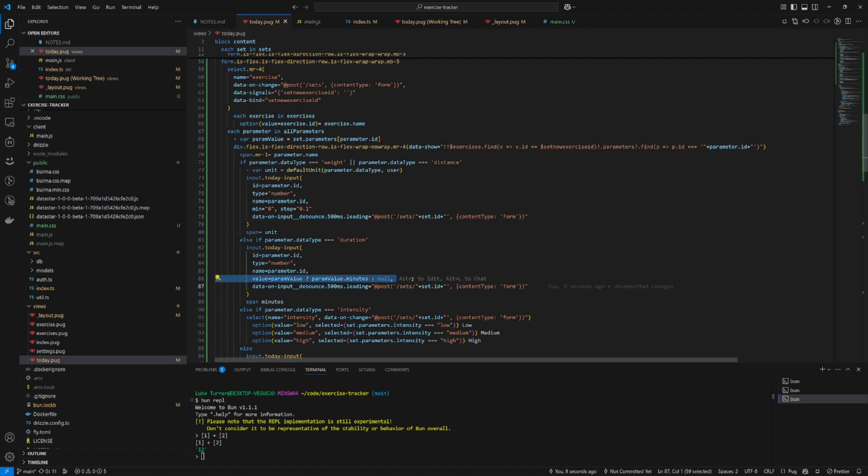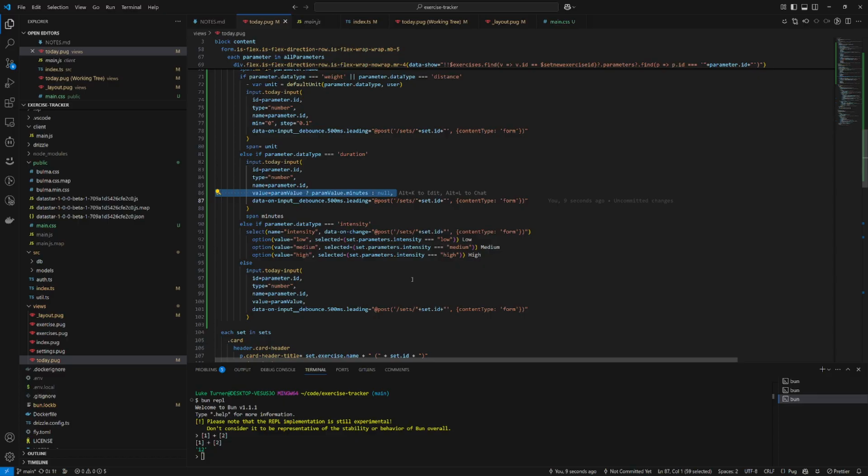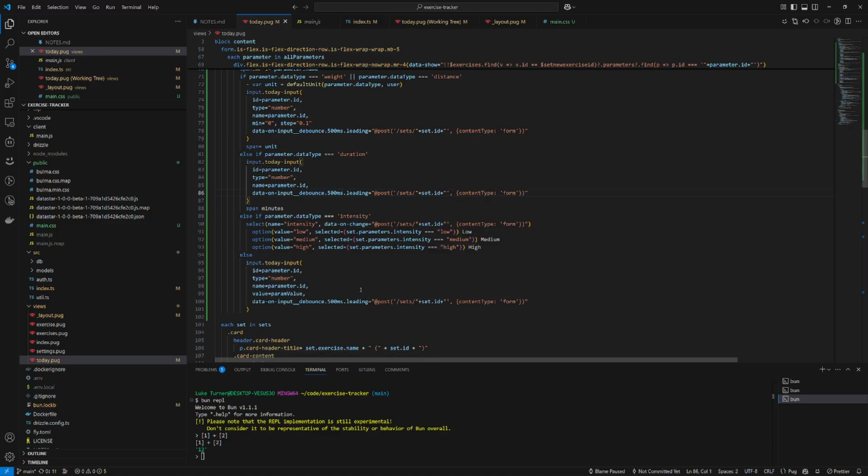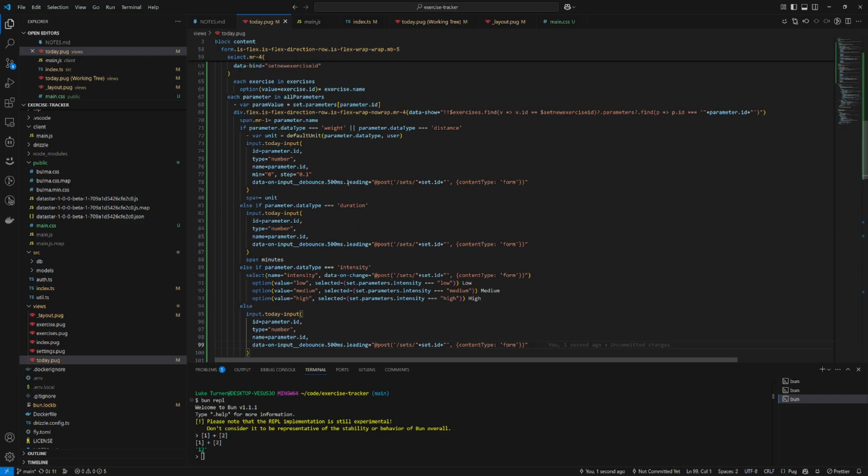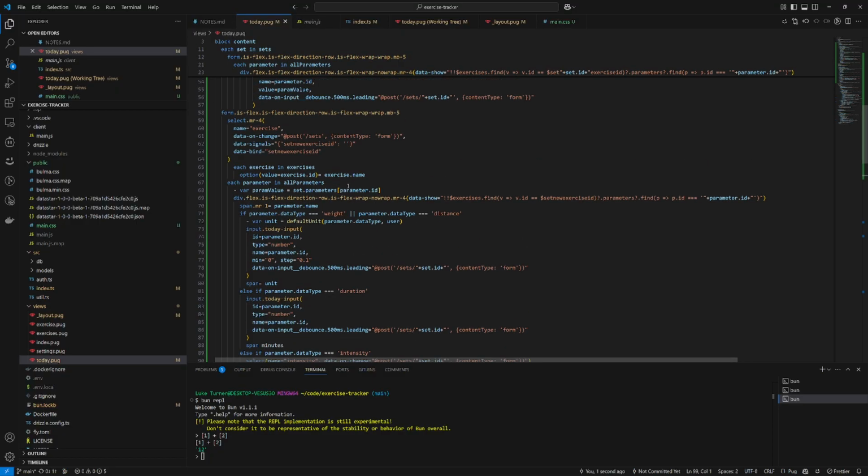And the same thing here. Okay, so this is a little bit tricky. So let me walk you through what I'm thinking about, why this is tricky.